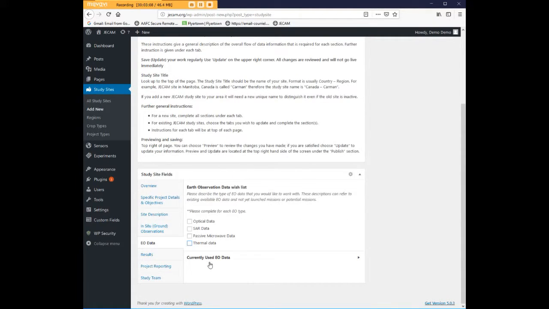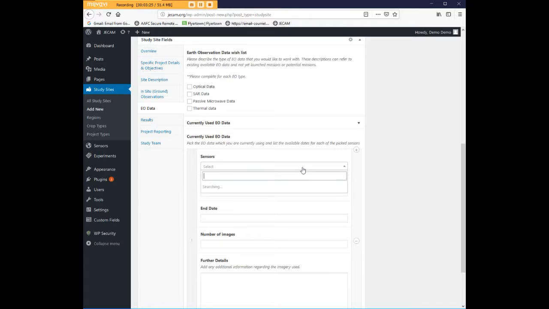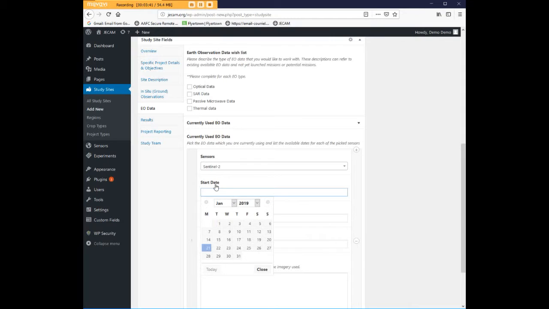On the other hand, the currently used Earth observation. In this section, you need to provide which type of Earth observation data you currently have in your inventory. So you will add a row, and from here you will select the type of sensor that you are working with. For example, you are working with Sentinel. So you will start to type Sentinel, which type of Sentinel you are working with, let's say Sentinel-2. And then you will provide the data.